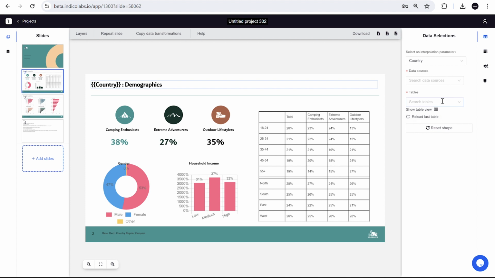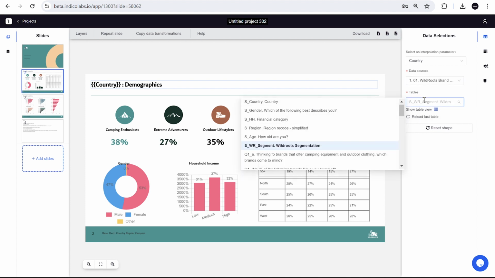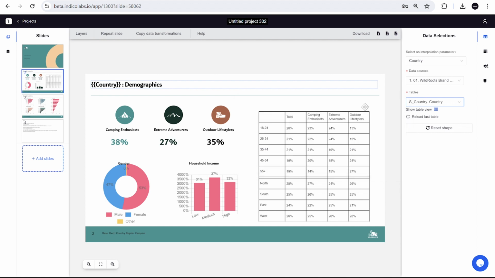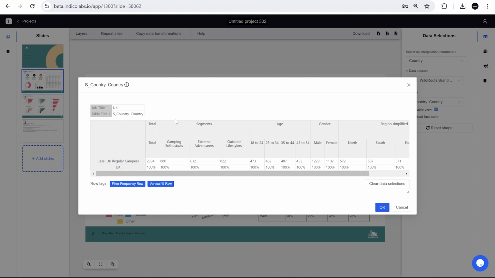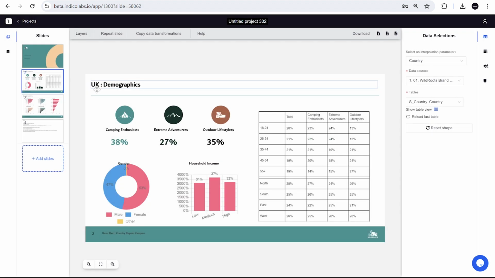The slide title is a little bit different because we're actually going to pull that information from the metadata surrounding one of the tables. So if you just reload your last table and then click on the drop down selecting S_country, if you open up that table view now, you'll see that above the table we actually have a job title and a table title. The job title says UK. If you select that and hit OK, that's actually going to pull that information into this slide for us.